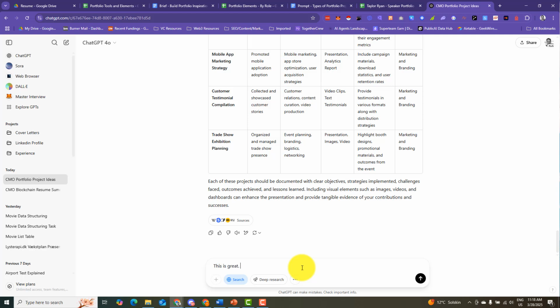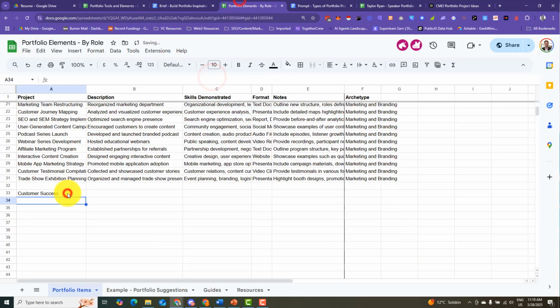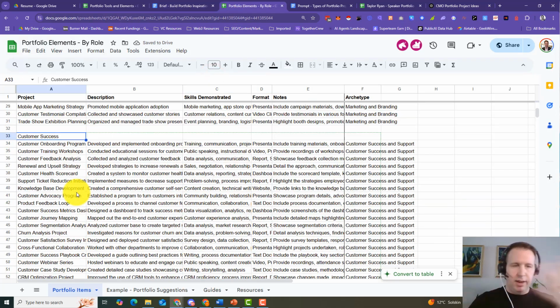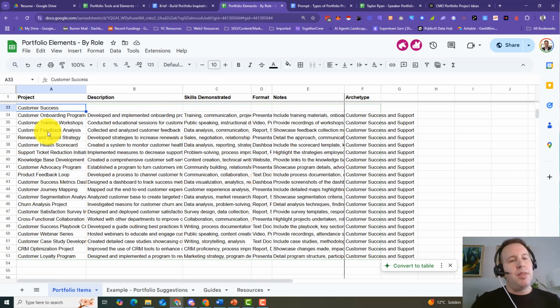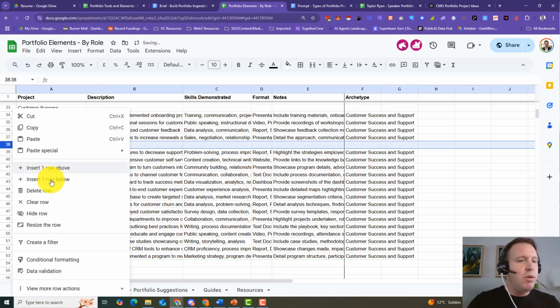So let's do the same for somebody in customer success. And I'm going to pick a more entry level role. So customer success associates and run it. Now, what I've done here is basically said, hey, maybe I'm a customer success associate. So more entry level. These are the types of projects that I may be able to demonstrate that I've done historically, and you can read through there. You can obviously delete stuff that is not relevant. So, I don't know, health scorecard, gone, whatever you want.